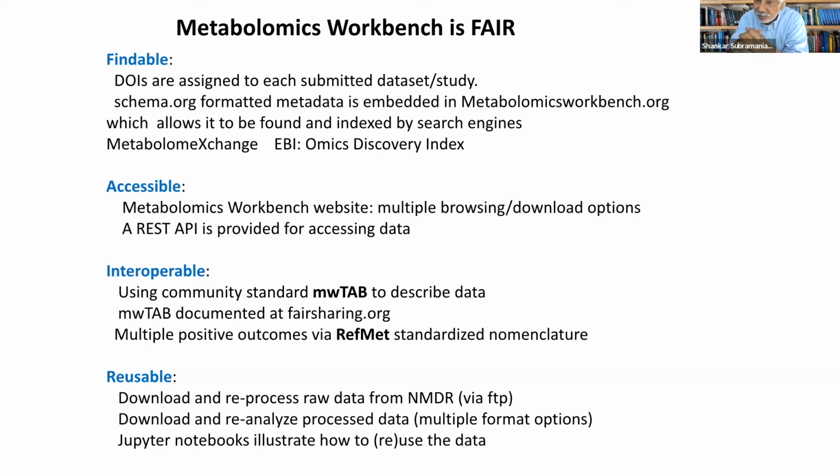The benefit of having schema.org is that it allows all search engines to discover your data structure. Then we also link to the Metabolome Exchange, which I was one of the creators of, which is maintained by the European Bioinformatics Institute, including the Omics Discovery Index, which provides links to all the metabolomics data across European studies, including UK and Netherlands, and the US studies, which is the Metabolomics Workbench.